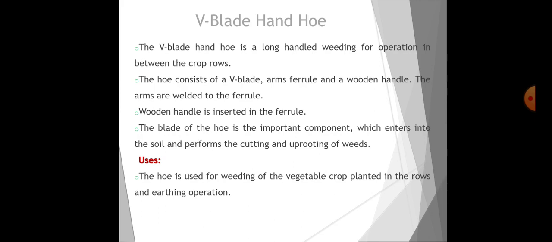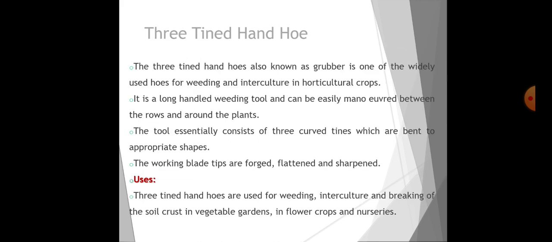First, we see the V-blade hand hoe. The V-blade hand hoe is a long-handled weeder for operation in between the row crops. The hoe consists of a V blade, arms, ferrule, and a wooden handle. The arms are welded to the ferrule. The wooden handle is inserted in the ferrule. The blade of the hoe is the important component which enters into the soil and performs the cutting and uprooting of the weeds. Next, we see the use of the V-blade hand hoe. The hoe is used for weeding of vegetable crops planted in rows and for the earthing up operation.